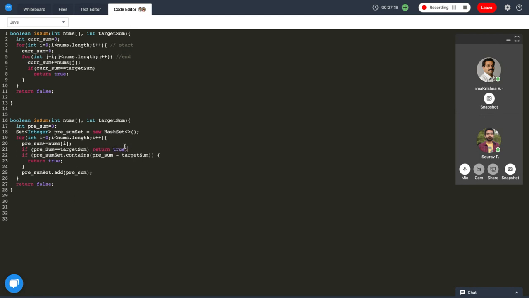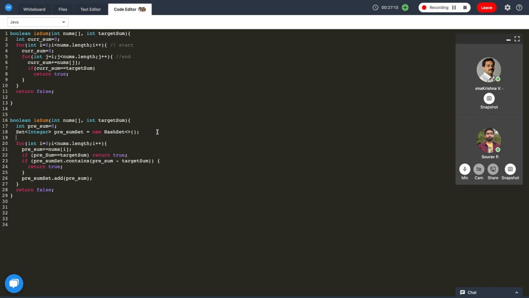This is one way. Another way is, what you have to do first, initially, some problems do both ways. So pre-sum dot add this set. Sorry, this set, pre-sum set. The name is quite long. Pre-sum set 0.